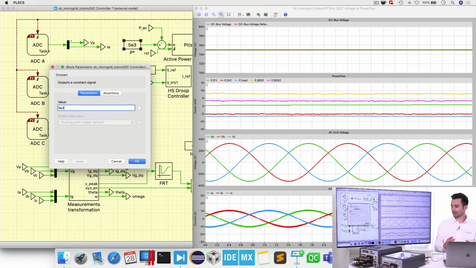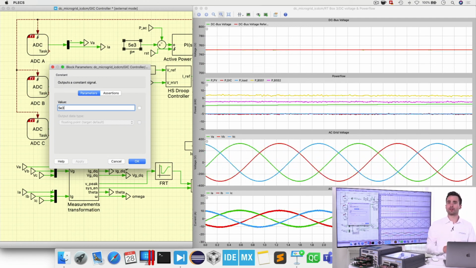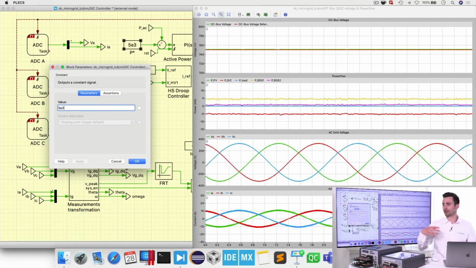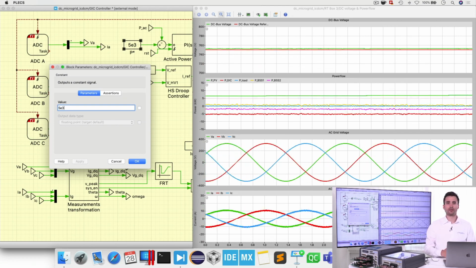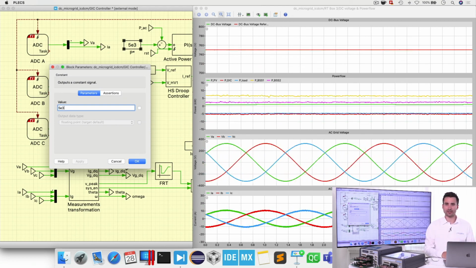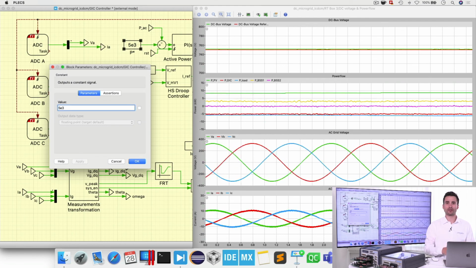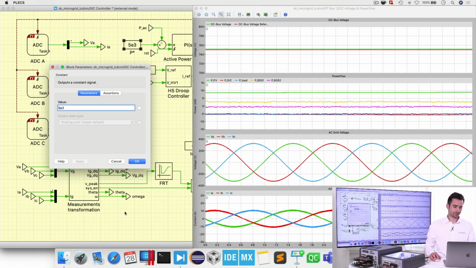So with this external mode, you can not only read information, but you can also set new information in order to test different operation conditions, to change configurations and so on.